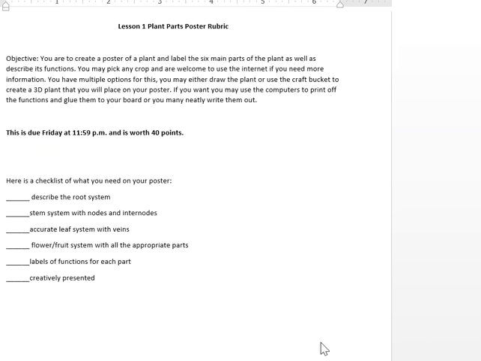Okay, and so then this is your plant parts poster. The objective is to create a poster of a plant and label the 6 main parts of the plant as well as describe its functions. You may pick any crop or plant and are welcome to use the internet if you need more information. You have multiple options for this. You can either draw the plant or use clay, Play-Doh, or string to make a 3D version of a plant, and then you could use information. I'm not going to make you print it off because I know a lot of you don't have printers. Just write your information beside the board neatly, okay?